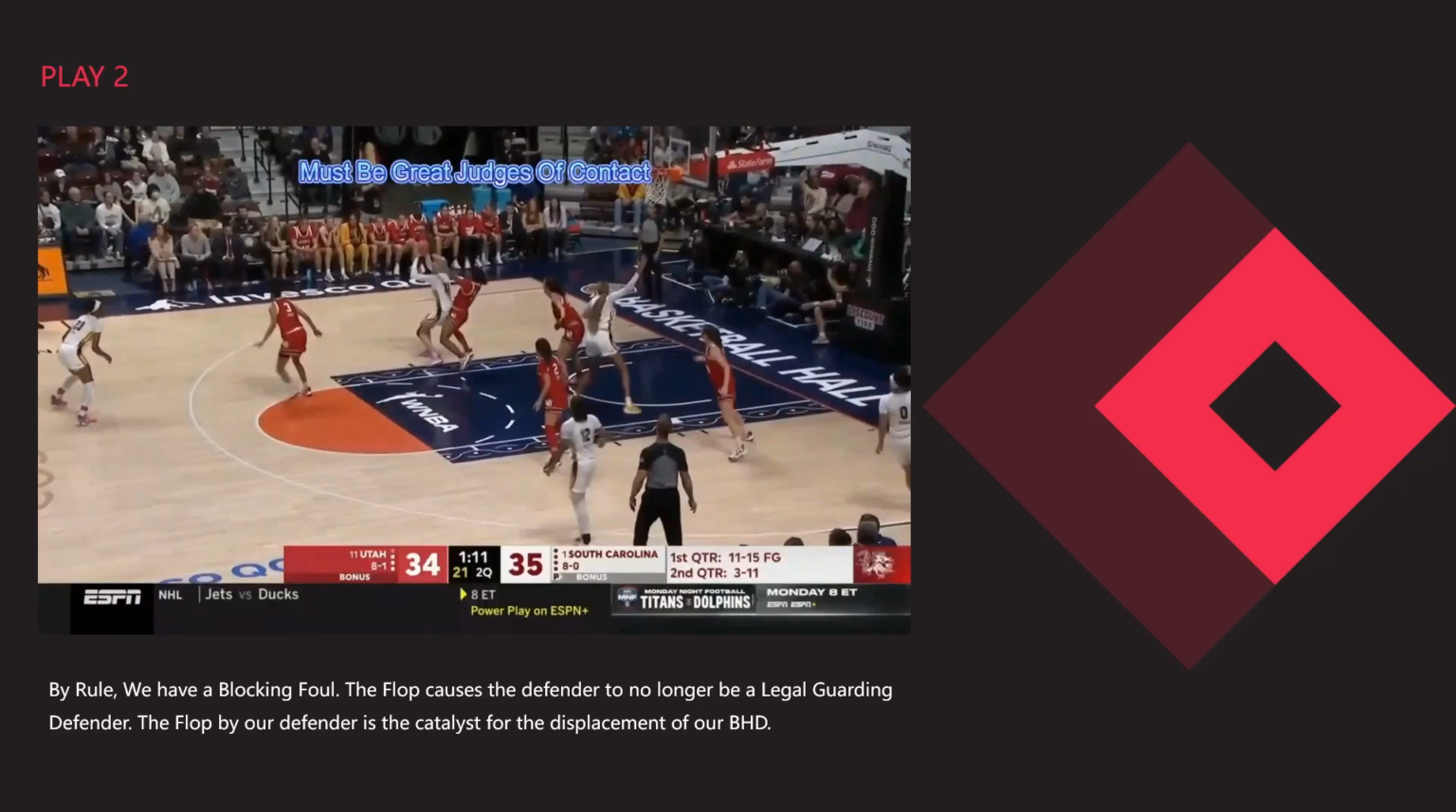It's these types of plays that we must be great judges of contact, especially when we have post players who perform spin moves. In this freeze frame, we can see that the spin of our ball handler dribbler does not cause any displacement to the defender whatsoever. She does not go through the torso of the defender. She does not use her elbow, her arm, her other elbow, or her other arm, or the ball, or any part of her body in any sort of way to displace this defender.